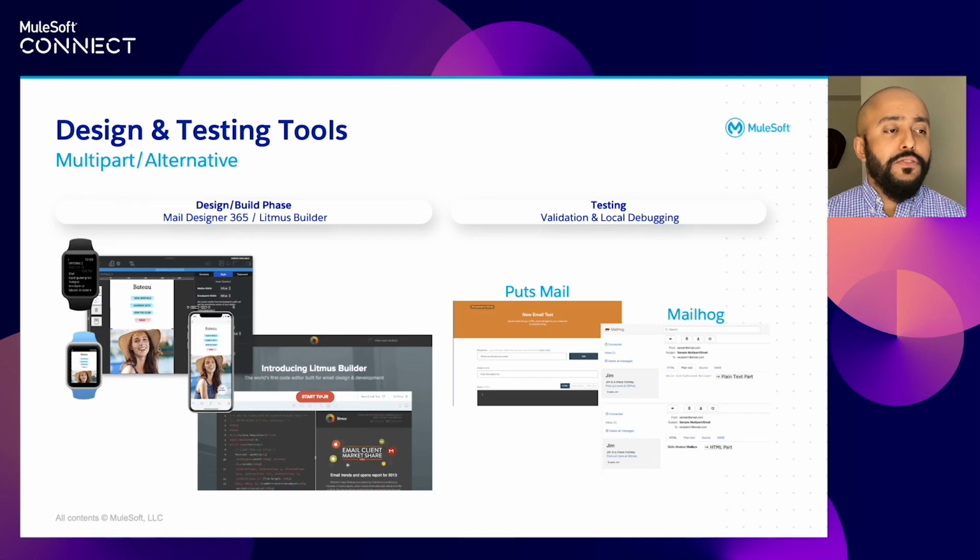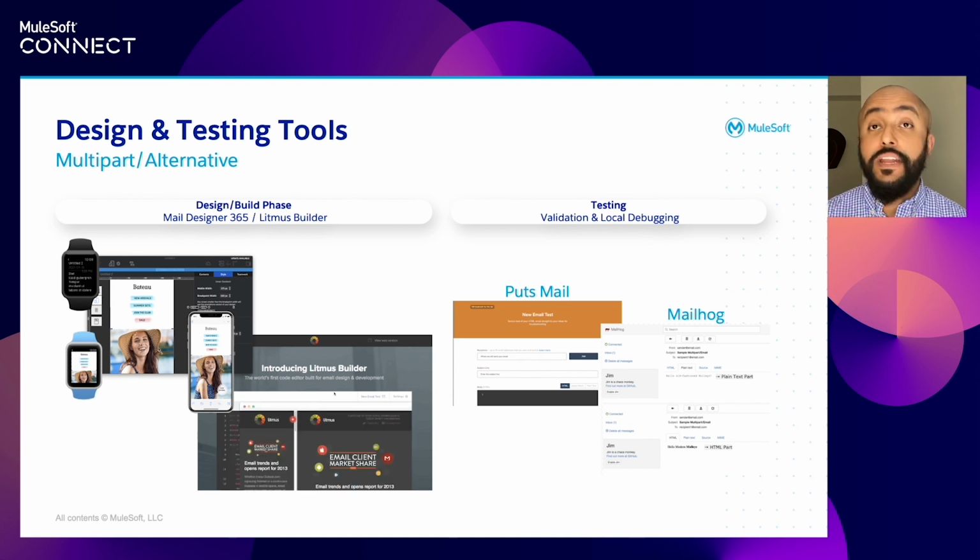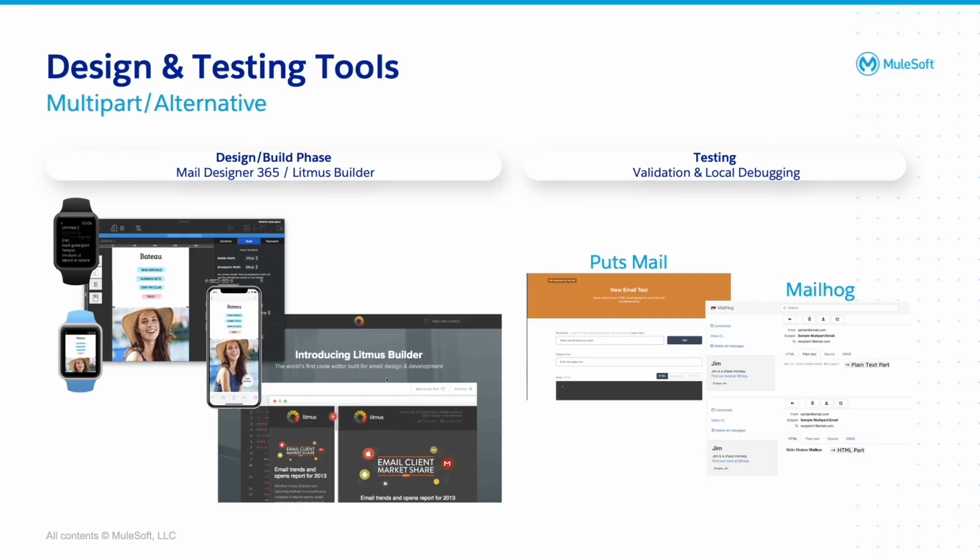Let's talk also about some design and testing tools. I have used before a couple of really good tools to design and build multipart alternative emails. I really recommend the use of Mail Designer 365, which you can use to design and build your newsletters, your communication, and also preview on a set of devices and their orientations. On the other side, we also have some web solutions like Litmus Builder, which can provide you some templates and help you visualize the orientation of your newsletter.